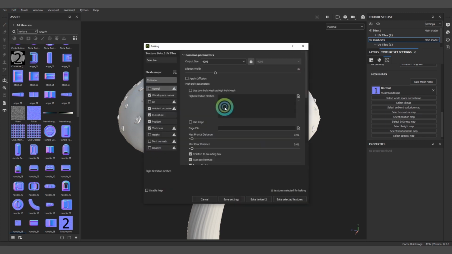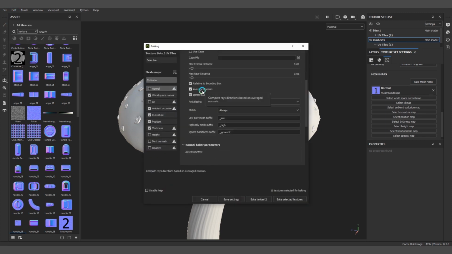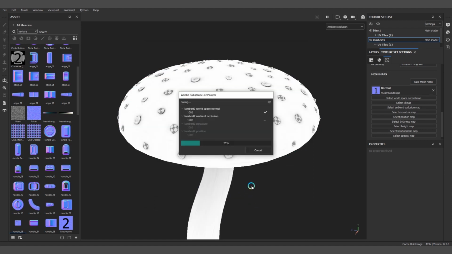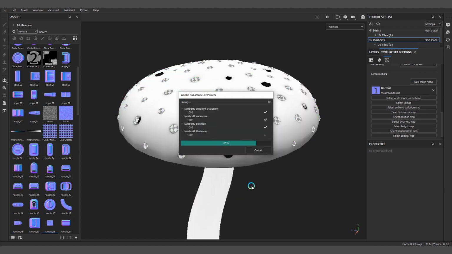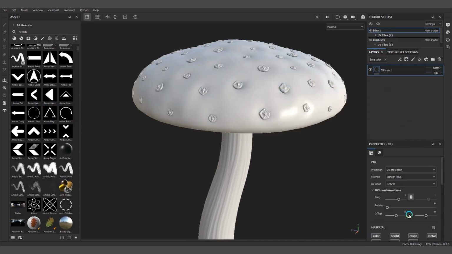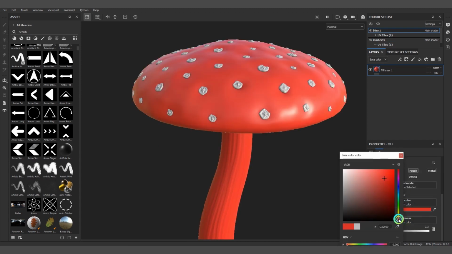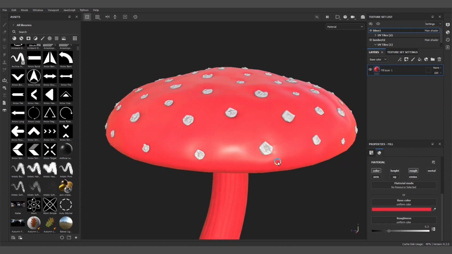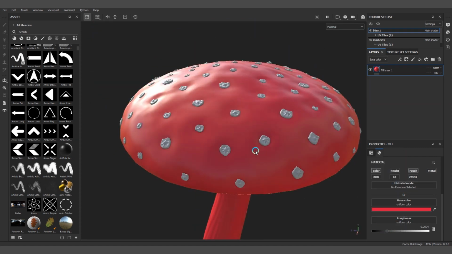Now I am doing the same thing for the mushroom scales. After that for the mushroom I took a new fill layer, turned on only color and roughness. Now gave it a color and adjusted the roughness.